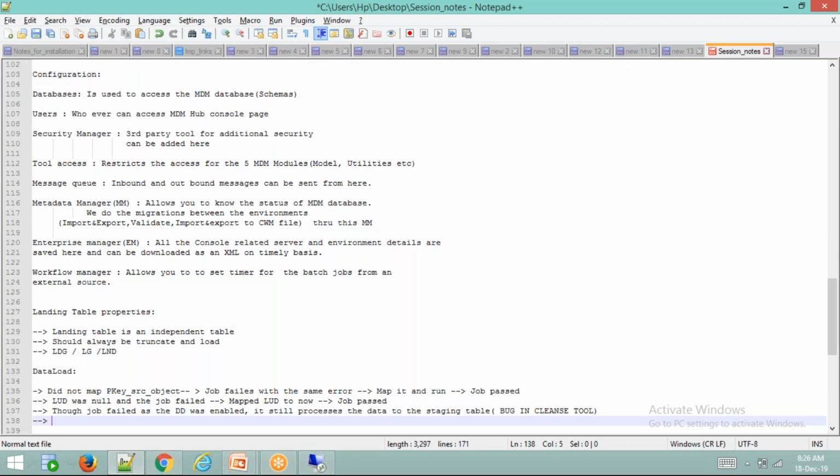And another was duplicate data rejected with appropriate handling. So this is all what we did. Are you people clear here?